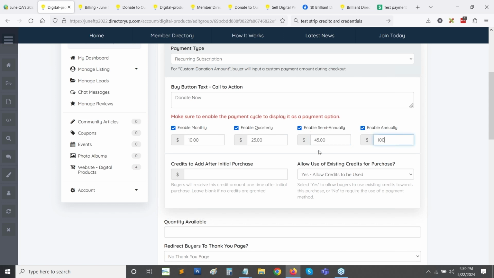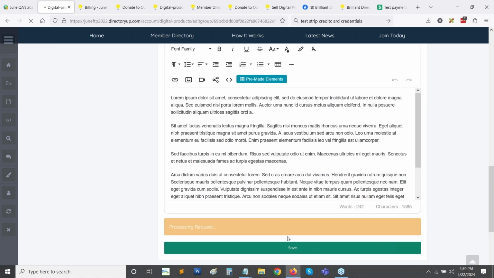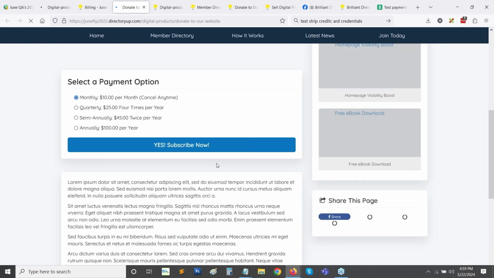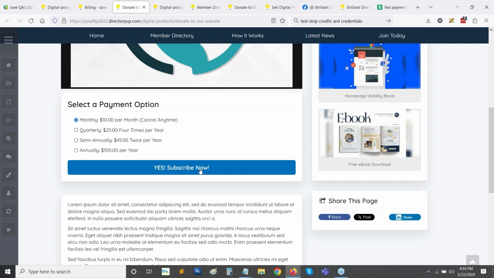And what's really nice is the buy button for each post, you can change the call to action. So if you want to say, "Yes, subscribe now," just go ahead and check this, save it. And we're changing this donation product here. So now we see, "Yes, subscribe now." So you can decorate this with good call to action text, but you have control over the button on each post that you create.